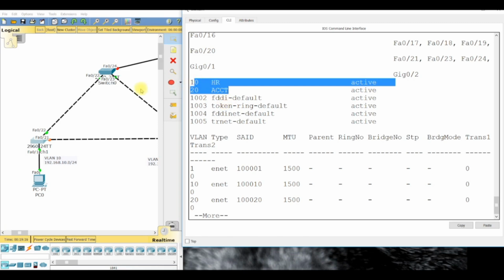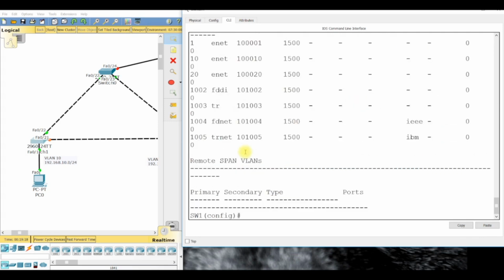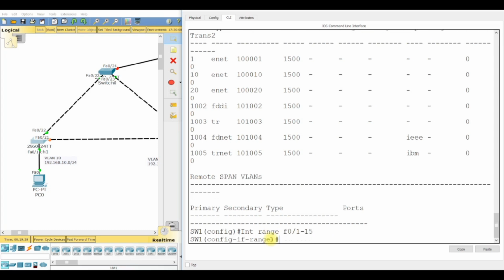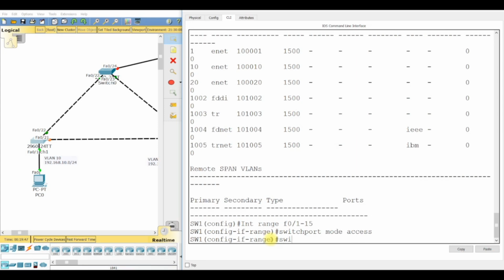All right, and let's do that. Let's assign the VLANs. So we're gonna assign it to ports 1 through 15. So we're gonna go int range F0/1 through 15. Okay, enter. Switchport mode access. They must be access ports in order for you to do this. Switchport access VLAN 10.